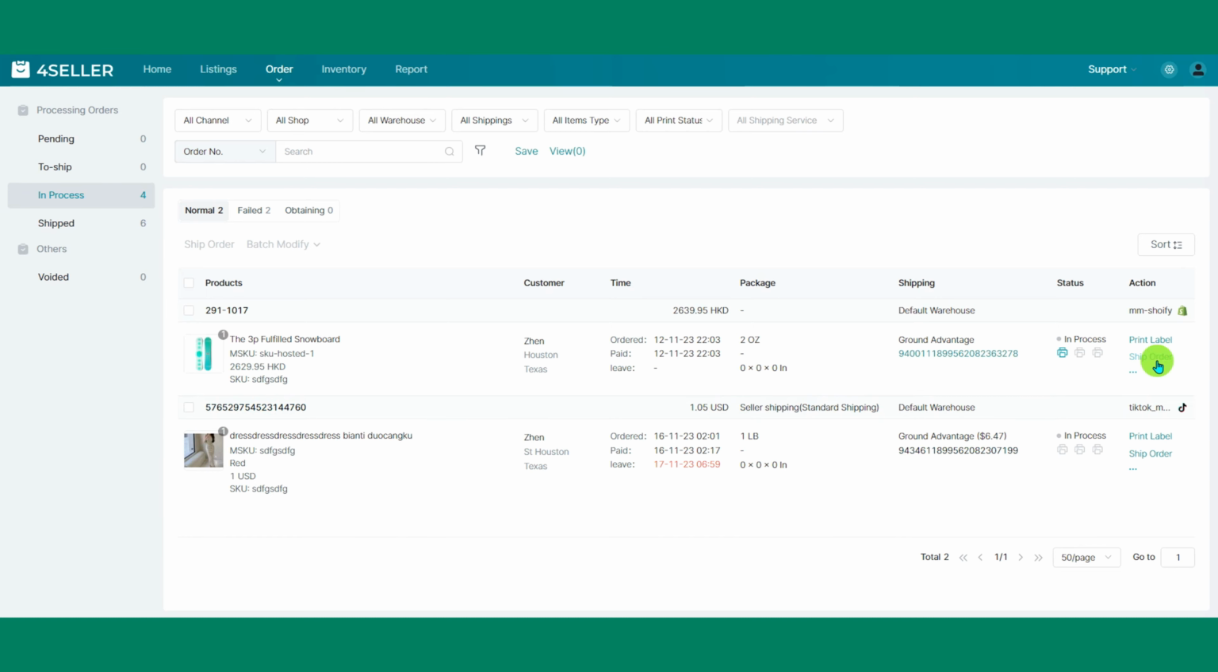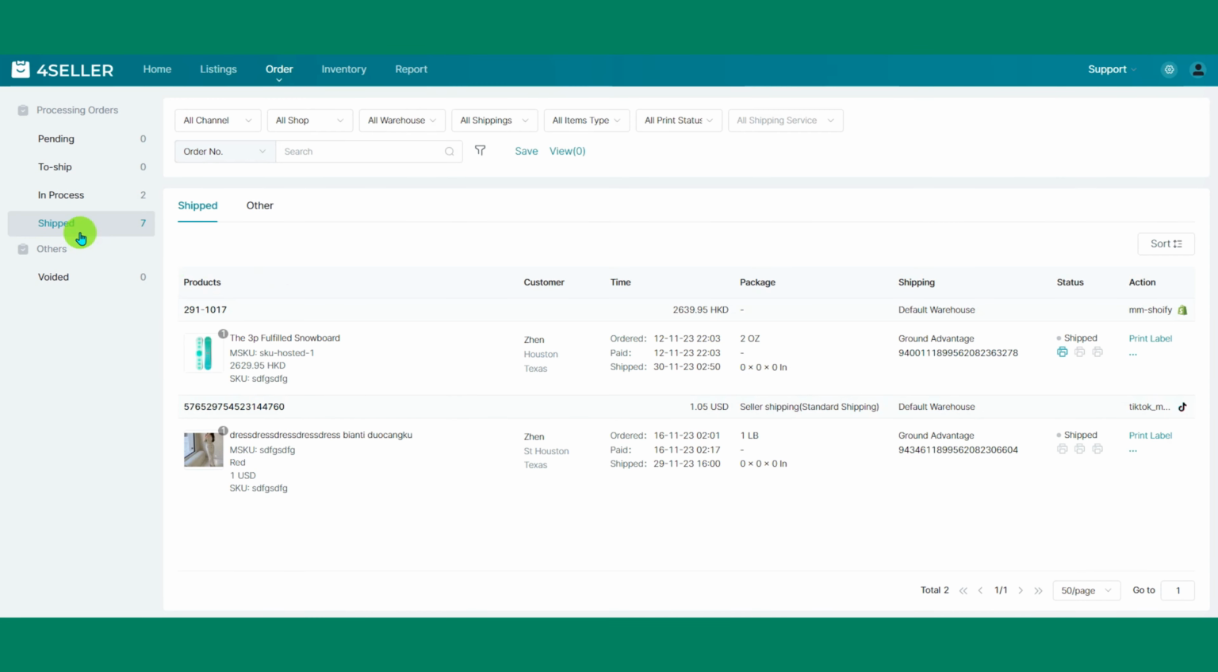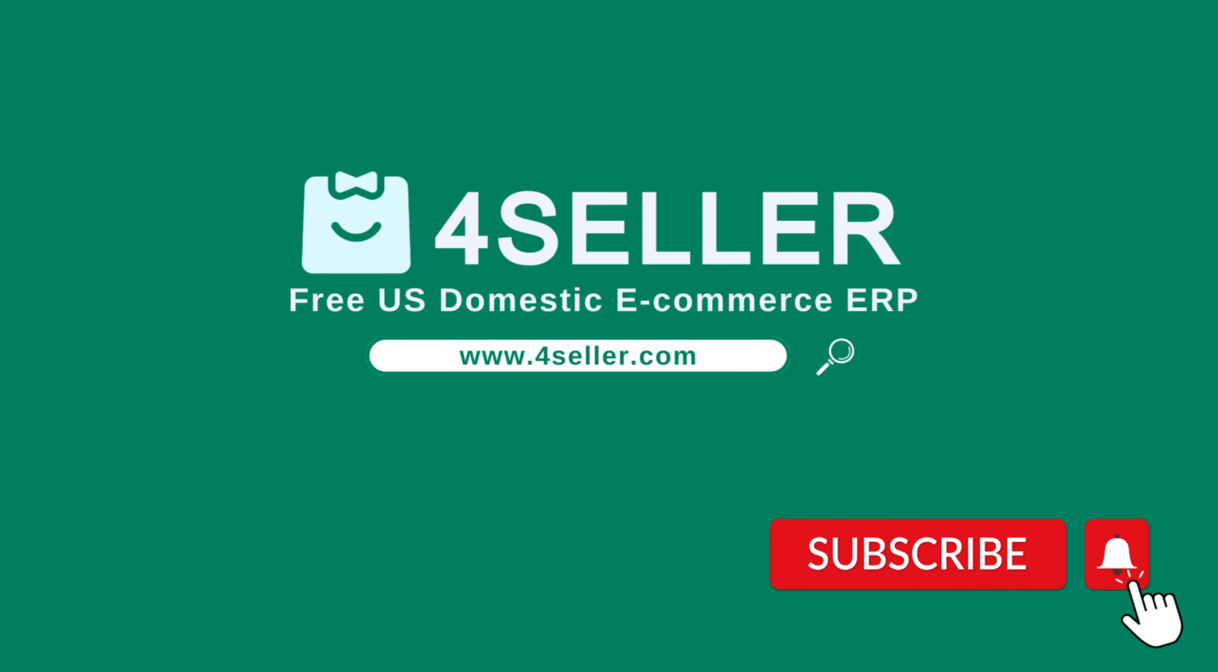When the above operation is completed, click the Ship Order button in the action column of the list or action bar. Orders will flow to the Shipped status individually or in bulk. The tracking number will be automatically sent back to the e-commerce platform corresponding to the order. That concludes our introduction on how to ship orders via USPS. There are more details and examples available within our online help center.